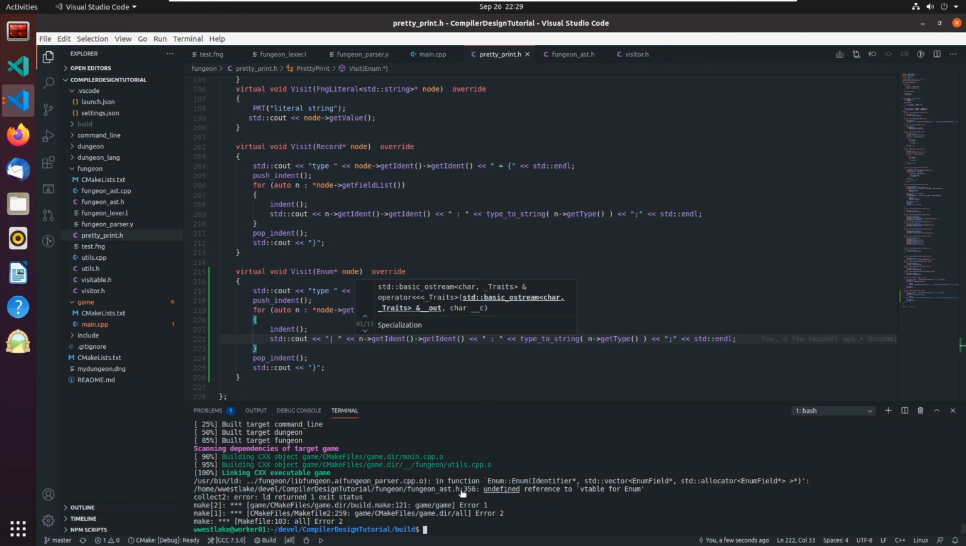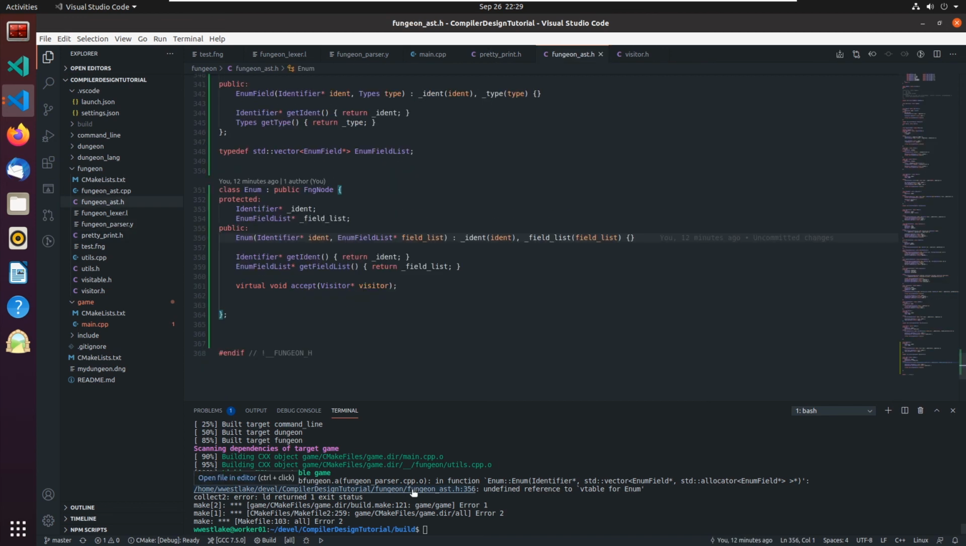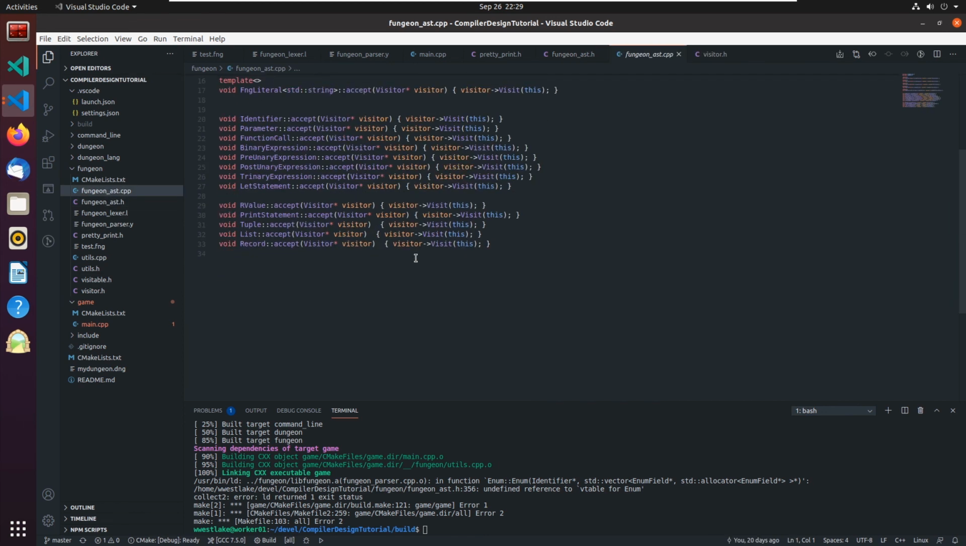Undefined reference to vtable enum. Accept visitor. Oh, and one more thing. AST.cpp, we have to have that one. So this is the one for record. We need to have the visitor call for enum, and all we have to do is change this to enum. There it is.